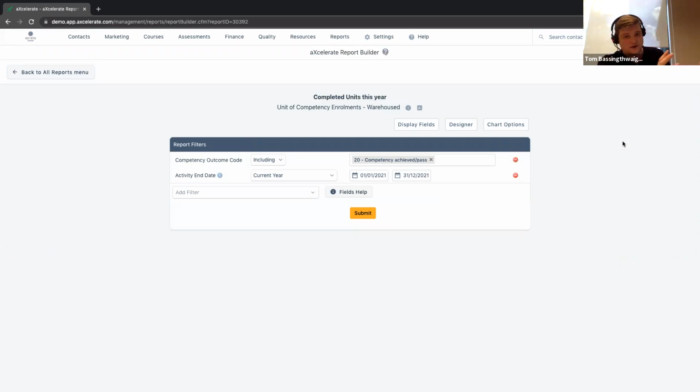So I didn't need to re-enter any of these parameters. It's just doing a report search as per what Wes put in the system in 2019. Now, because he's qualifying and looking at the activity end date for units of competency, he's chosen current year, meaning that even though he set this in 2019, when we run it this year, it's still going to be the current year. In this situation, 2021.